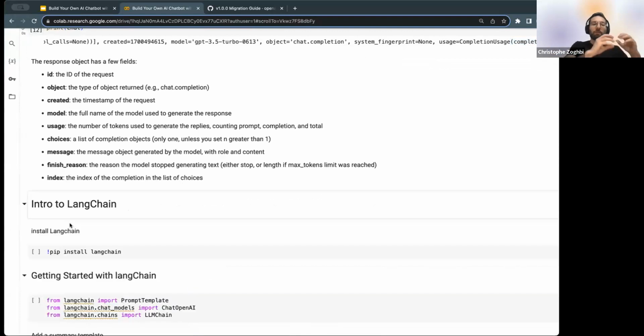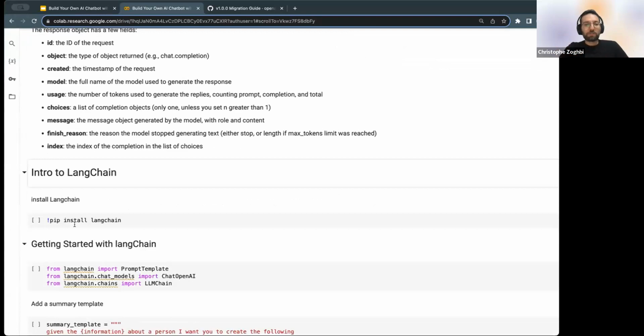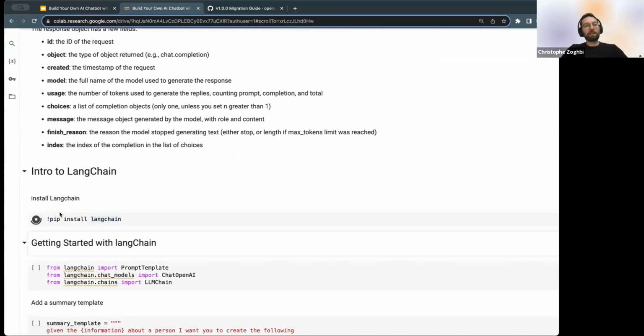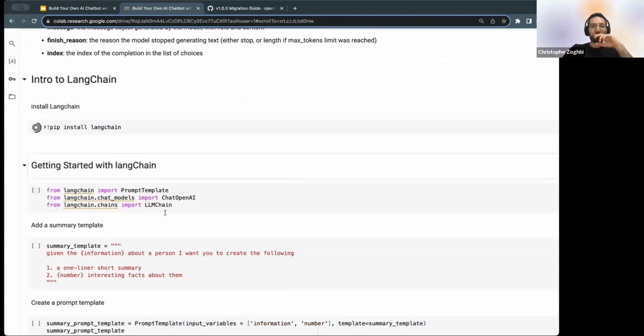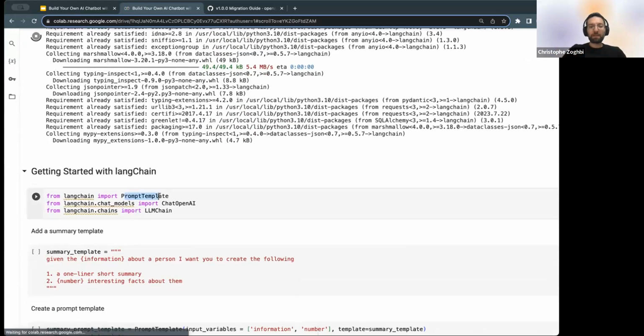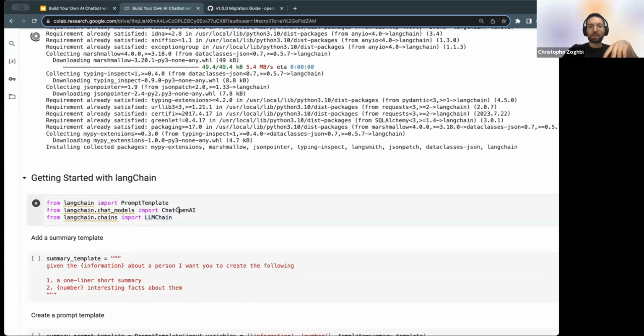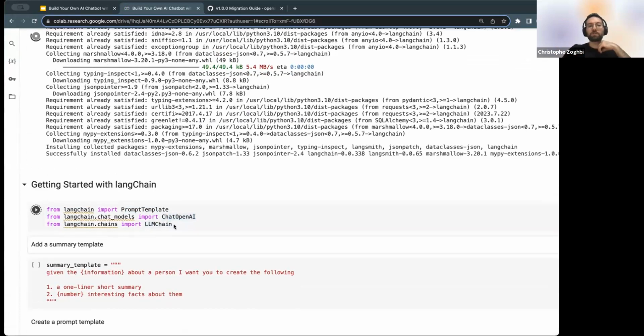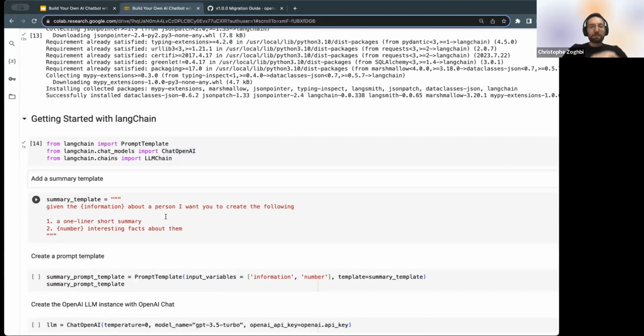Now, I'm also going to give you the basics of LangChain before we dive into building our own chatbot. In this case, we have to install LangChain by calling pip install langchain. And then we import from LangChain the prompt template, the chat OpenAI, and the LLM chain. So we want to chat with the OpenAI models, and we also want to build the LLM chain.